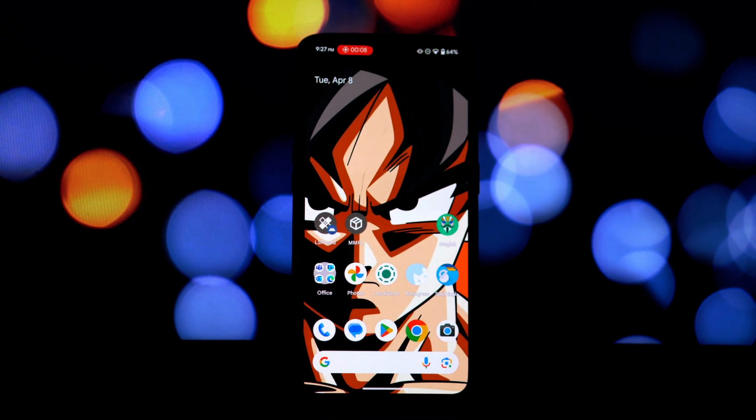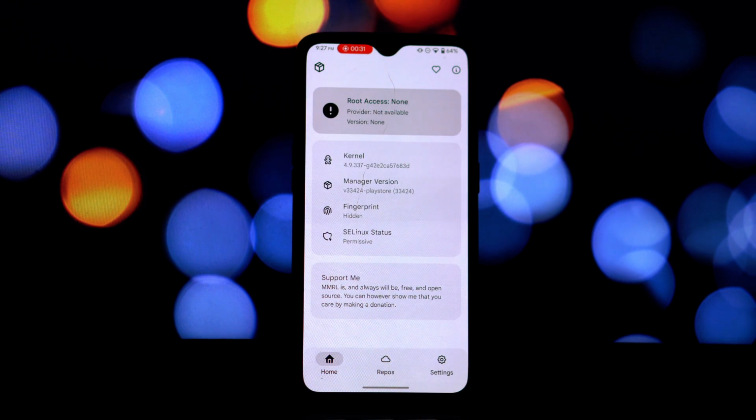Today, we're diving deep into a tool that I've personally found incredibly useful for anyone who loves to customize and enhance their Android experience through the power of modules. If you're someone who's familiar with the world of Magisk, KernelSU, or even the newer kid on the block, APatch, then you know how essential modules can be. Well, that's where our star of the show comes in.